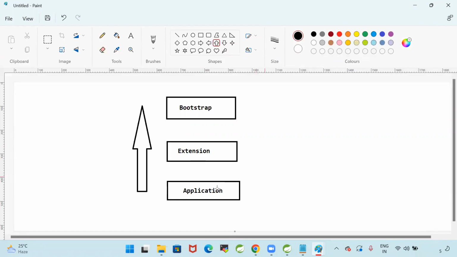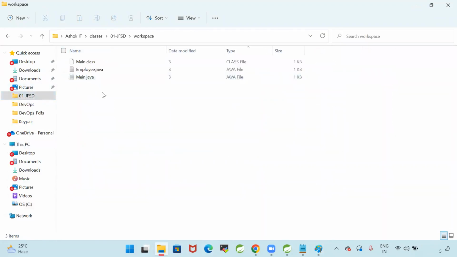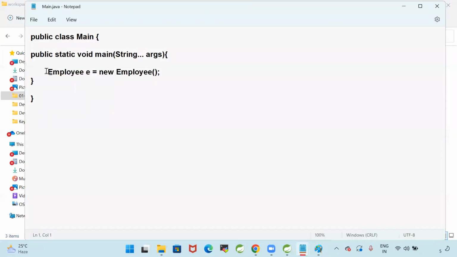Who will check for a class in the class path? Application class loader will check for the class in the class path. Simple example. Here we have our workspace. There is main.java and employee.java available. Here I'm creating an object, Main m is equal to new Main. I'm creating an object for a class.